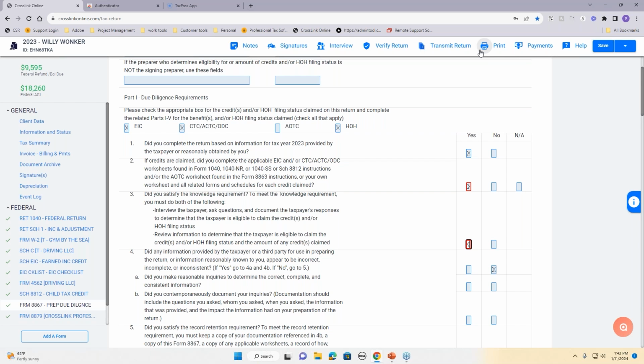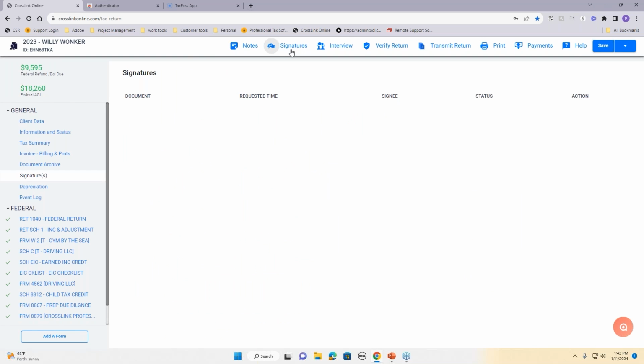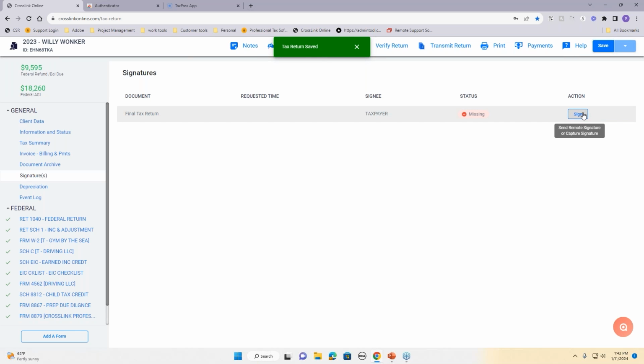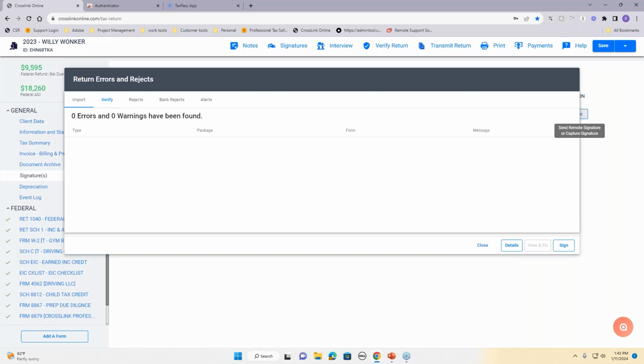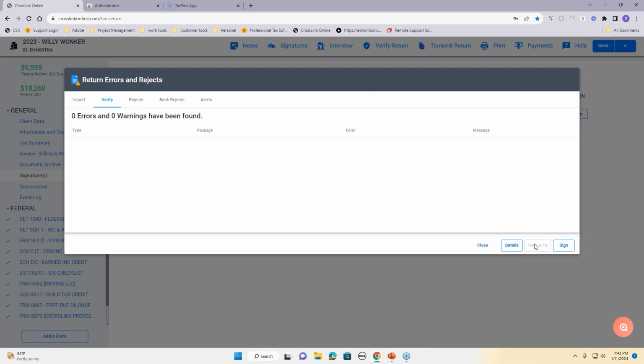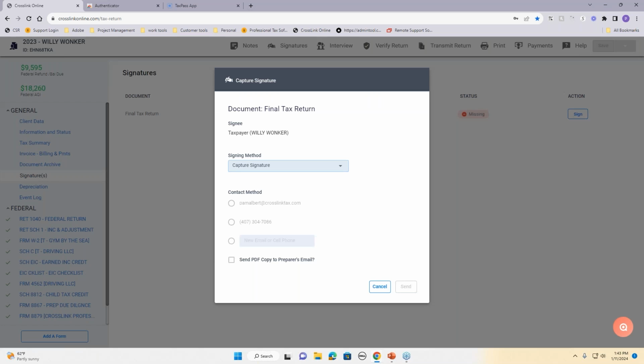So I mentioned the last 4 stages are your function keys at the top of the return. You have verify return, which we just did. Your next step will be getting your signatures from your taxpayer, so you can click on signatures. And then you'll see final tax return and you'll click sign. And when you do that, it's also going to bring you through a verification. We're all good. We'll click sign.